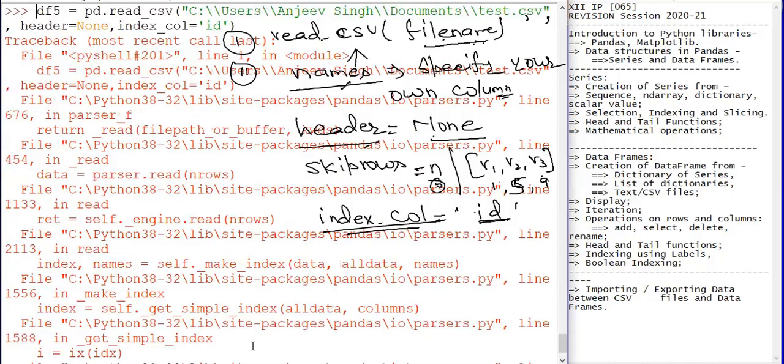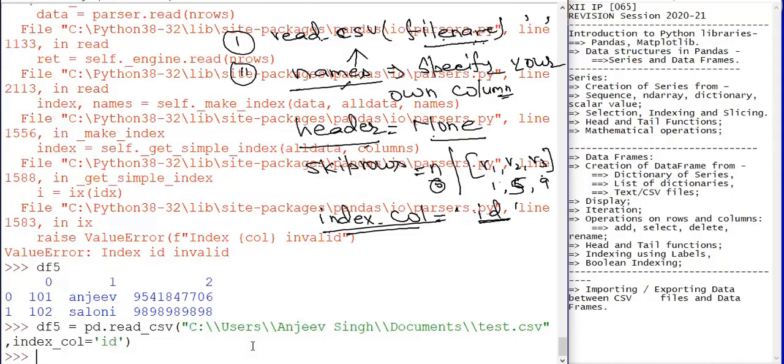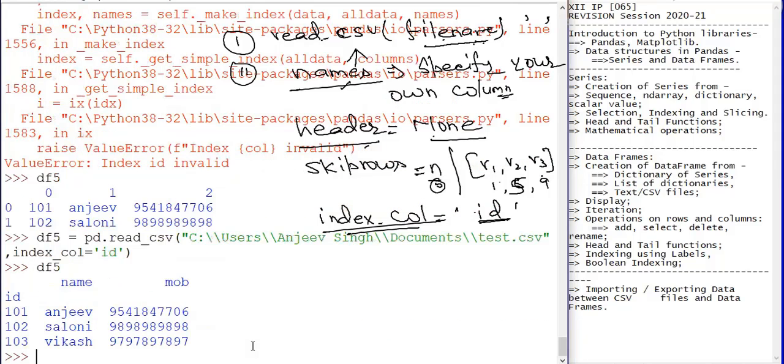So that's why no ID is there. First I have to remove this header equal to none also. It means that we have some data, so now the header is there. Now it's working fine, and you can check df5. Now ID is used as a row index. Okay, so this way we can do this. Getting my point?